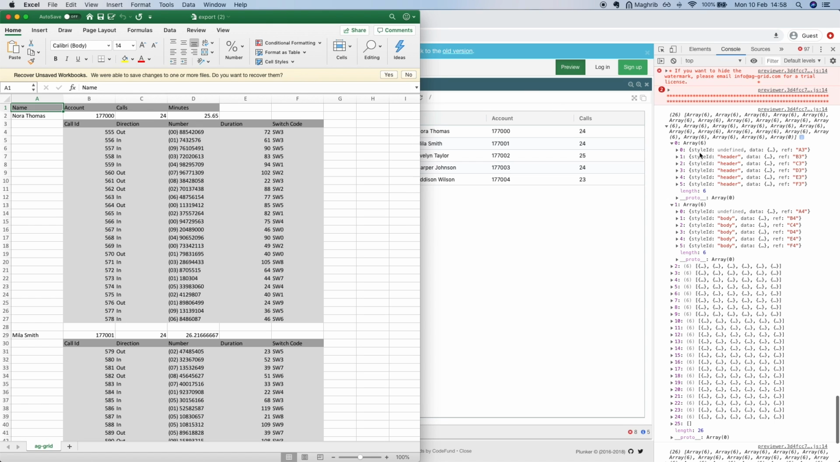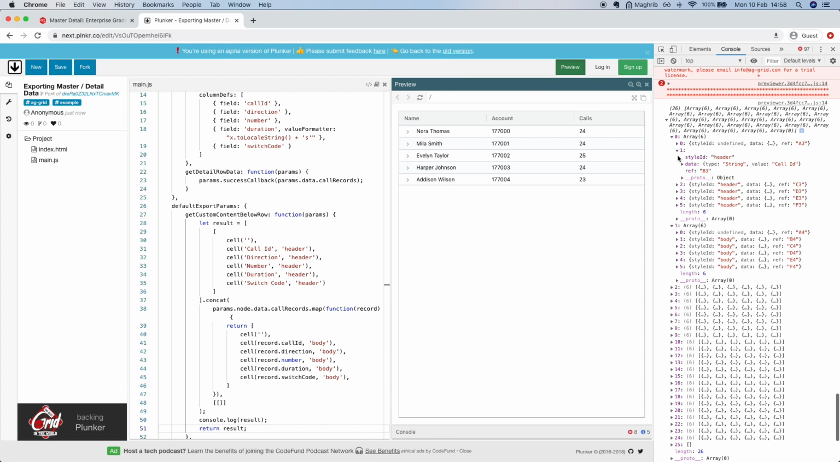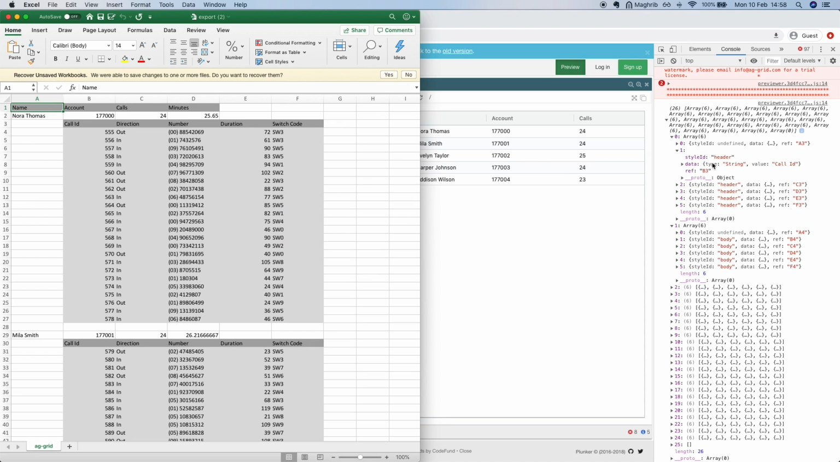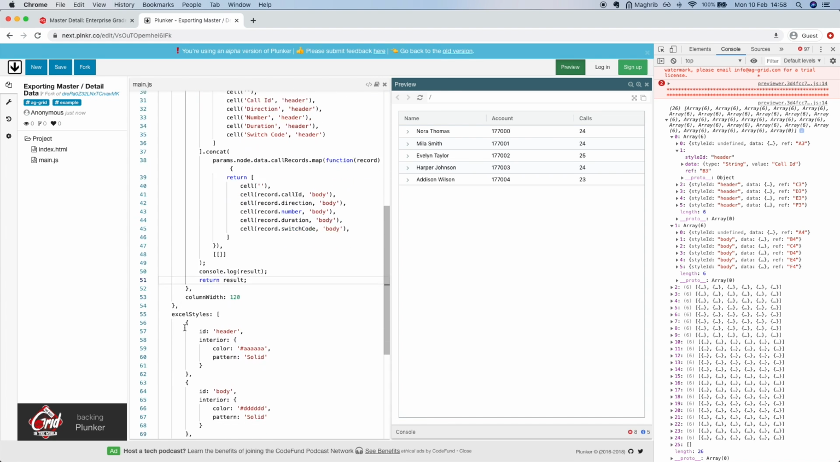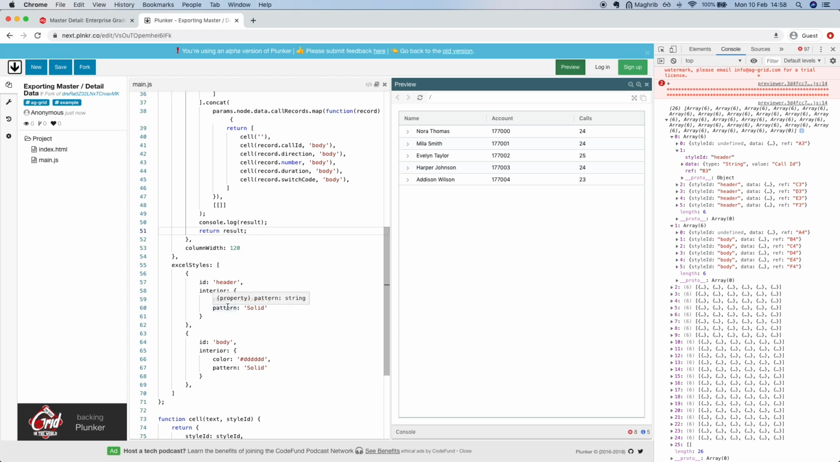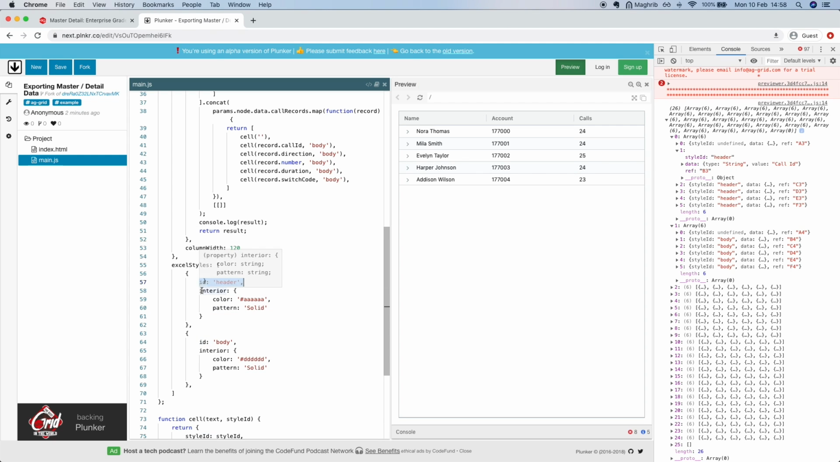if we take a closer look at one of these cells here, you'll see that we've defined 3 properties: style ID, data, and ref. Ref is going to be where we want to position our cell in our Excel spreadsheet. As you can see here, B3 corresponds to this cell right here. The style ID is used for styling. It works in conjunction with this Excel styles object array that we provide in our grid options. You can see the style ID of header corresponds with this ID, header, and then the styling is located in this property here, interior, where we pass an object with the styles that we'd like to apply in Excel.